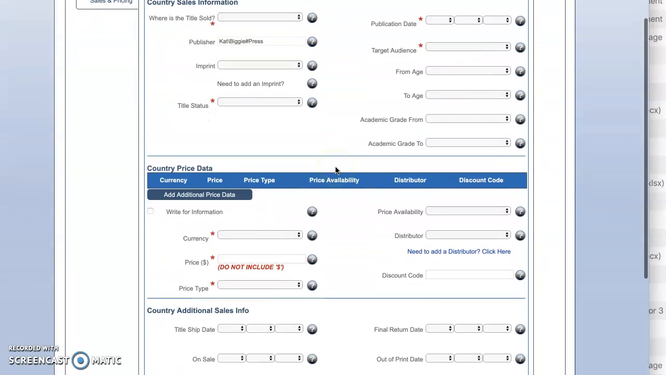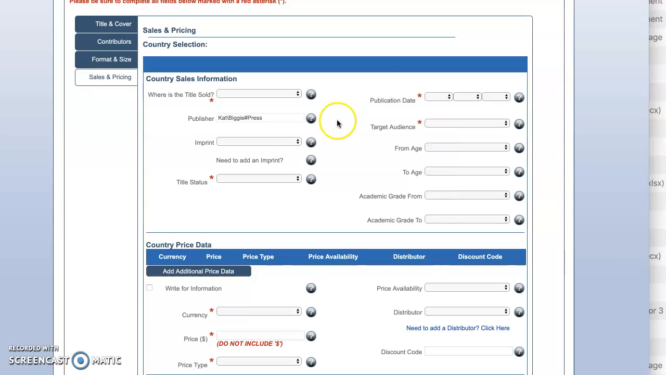Now, this screen right here, the sales and pricing, is probably where you're going to need the most information, the most help on figuring out how to fill it out. Where is the title sold? For us, we almost always start with the United States because we're distributing through Amazon and Ingram Spark. I'm going to tell you right now that I don't know the answer to the question on if you are based in the UK and you are selling your book through Amazon. I would still guess it's the United States. If you're selling through Ingram Spark, I would still guess it's the United States primarily.